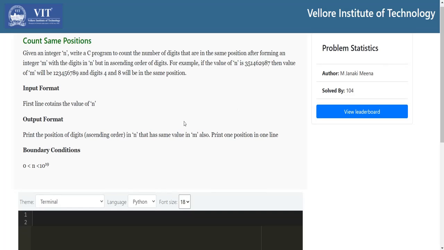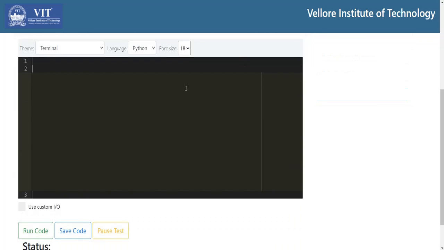And after that we have to print the position of digits which contains the same value before sorting the number n and after sorting the number n, which means that when you sort the number n, we are storing it in a variable named m. So we have to print the position of digits in n that has the same value in m. So first of all we are taking the number as input and then converting it to a list.